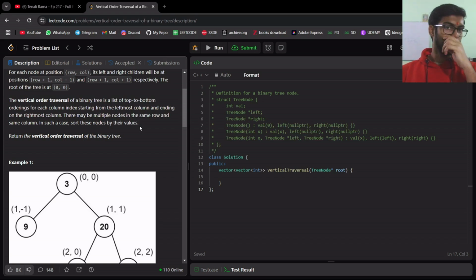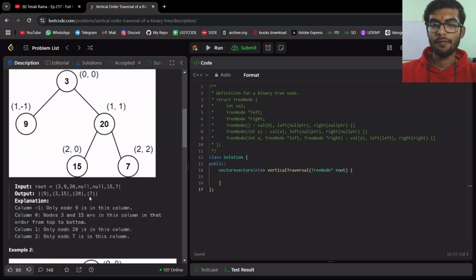That makes sense. What vertical order traversal is, we need to start iterating from the leftmost child. We need to iterate all the nodes and go towards the right, but we need to make sure one thing, that if any of the nodes lie on the same coordinate, then we should sort them out. What do I mean? Let's take this example: 9, 3, 15, 20, and 7.